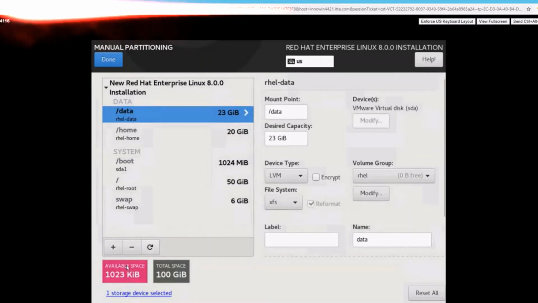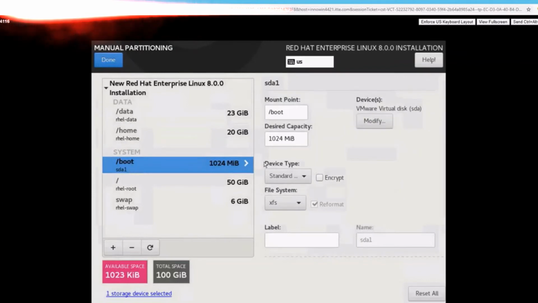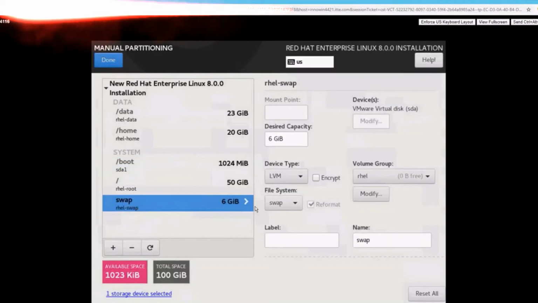Now only 1 GB of space is pending. Now you can see the data for every LVM, instead of swap and boot, is XFS. Oracle 7 also uses XFS and Oracle 8 also uses XFS file system. But for the boot it is standard. You can see standard but XFS, and swap, it is swap. Okay.